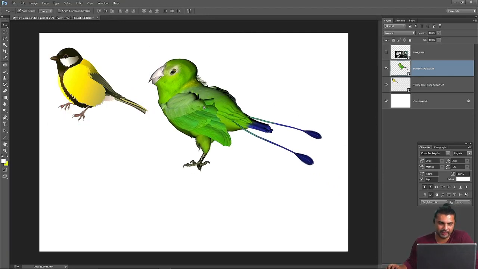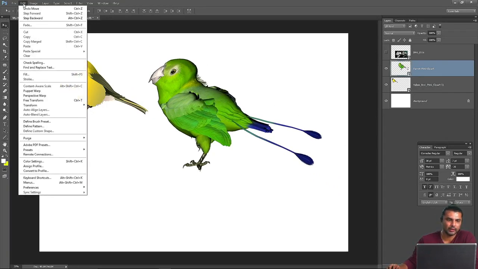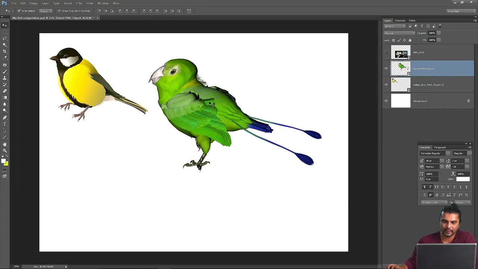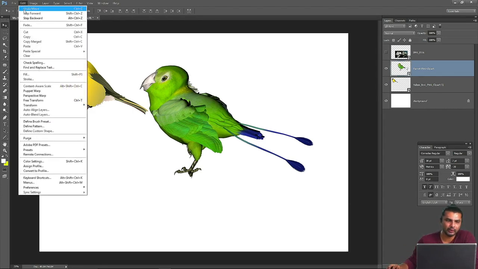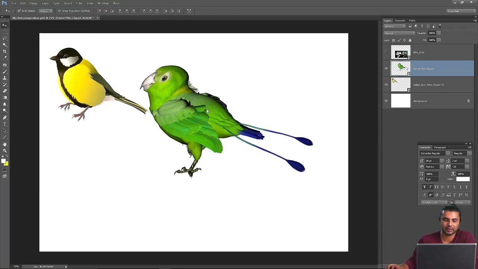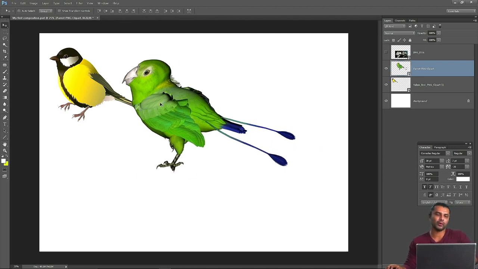So again, I'll repeat again. To go back to the original state, you can either use Ctrl Z or Alt Ctrl Z. If you are using Ctrl Z, it is only one step backward. If you are using Ctrl Alt Z, that means you are stepping backward many times. So I'm just using Ctrl Alt Z to go back to the original state.